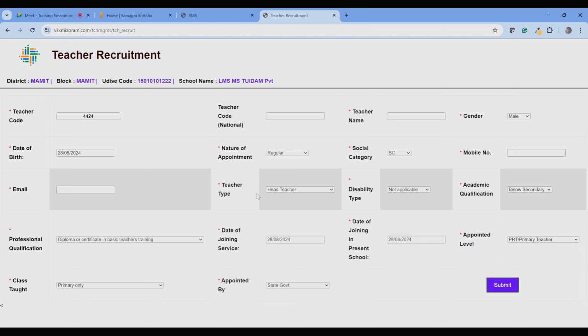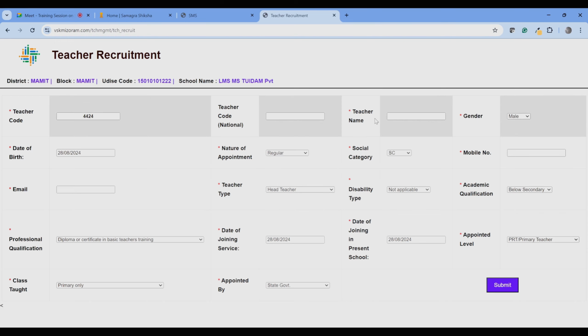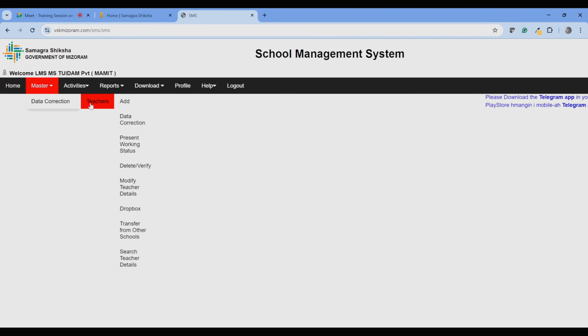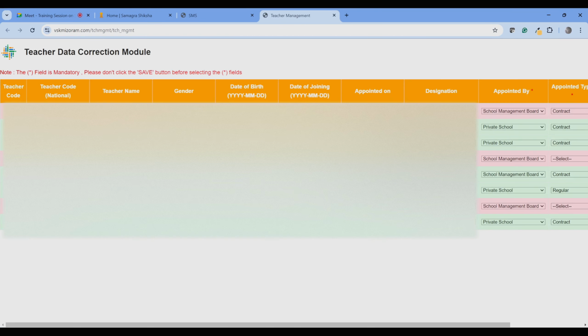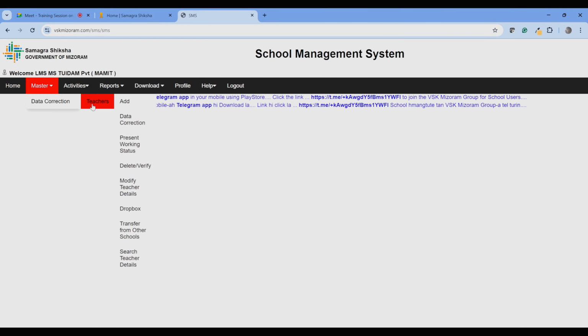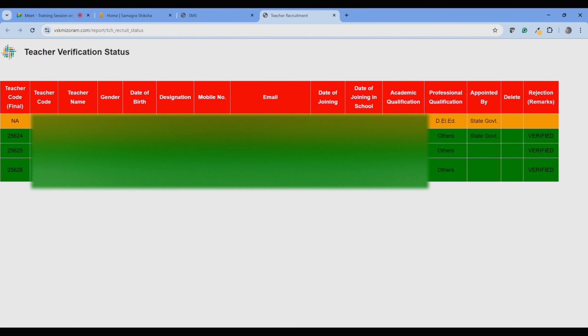So how would you know that it is added? Because no message has come. After adding the teacher, you must go to master data correction. If you go directly to data correction, that teacher will not come here, because the new teacher added by you must be approved by the district officer and the state level officer. So how will you check? Go to data correction teacher and the delete verify.